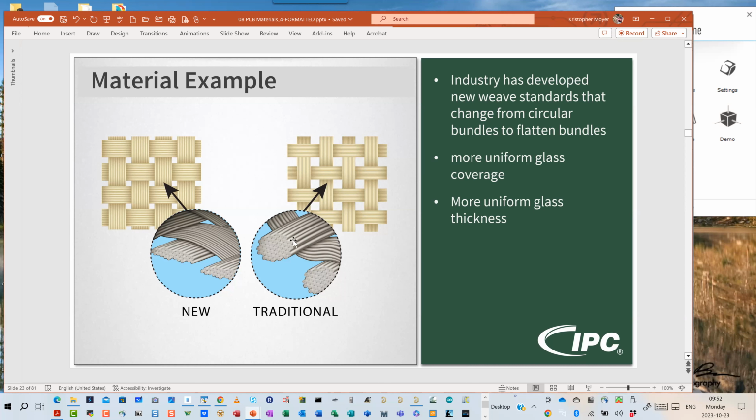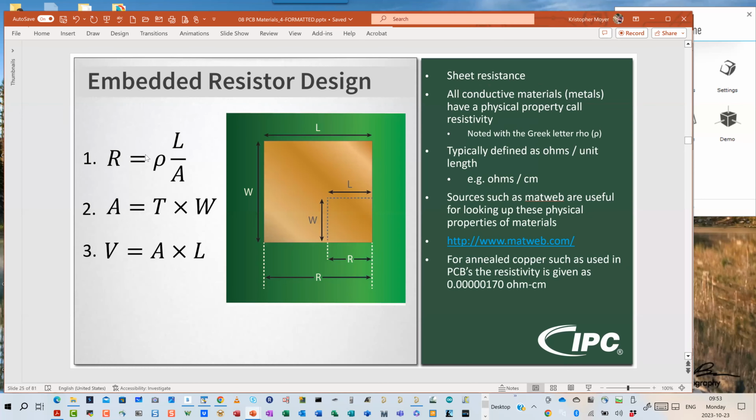They're able to cause these weaves to spread out into this more elliptical cross section, I guess you'd call it, right here, which vastly reduces the size of those gaps. It also makes more uniform glass thickness in the layer. So more uniform glass coverage, more uniform glass thickness.